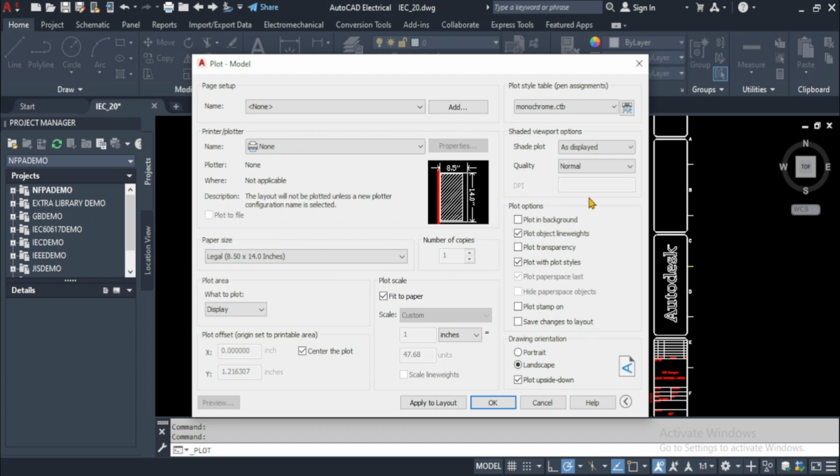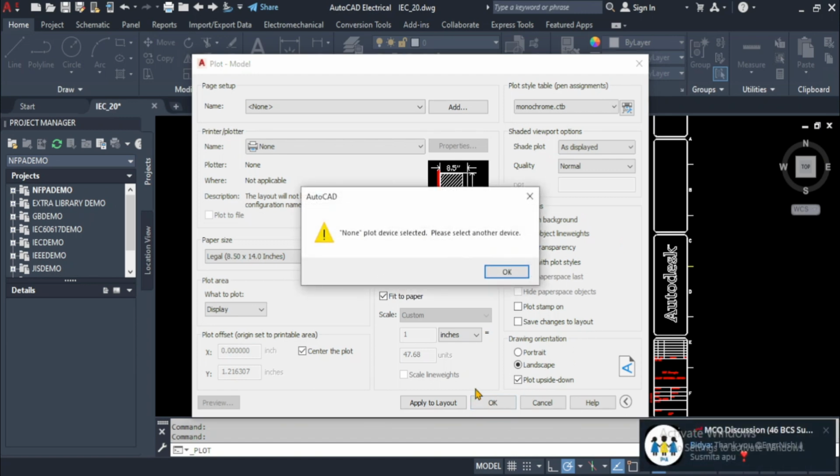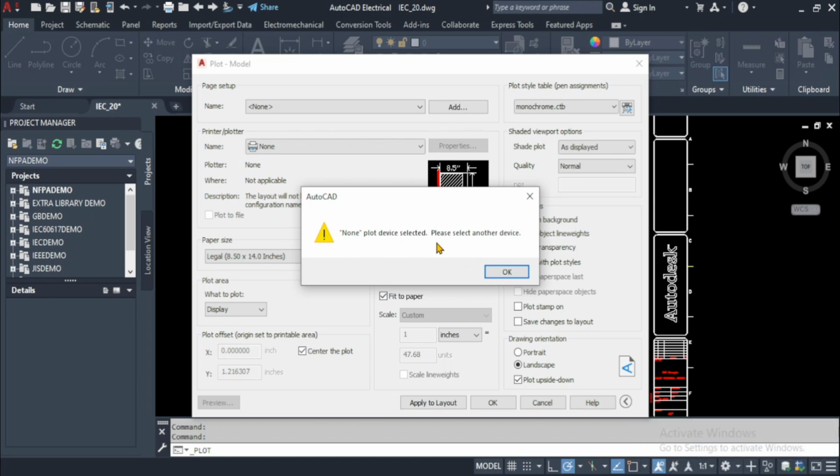To increase or decrease the quality of printout, select the desired quality option from the Quality drop-down in the Shaded viewport options area. Set the other parameters as desired and click on the OK button from the dialog box to print the drawing. I have no printer connected, but if you have any printer connected, the printout should be performed.